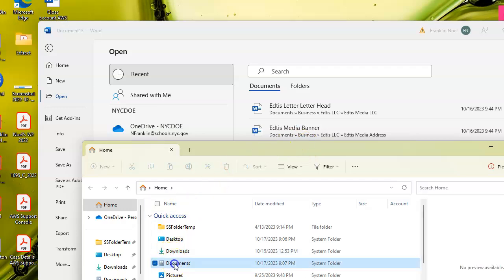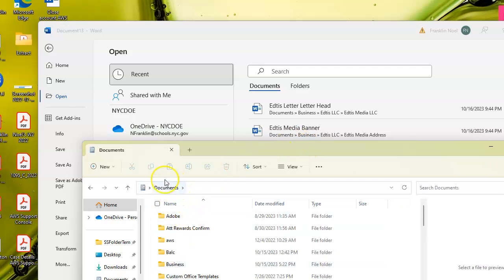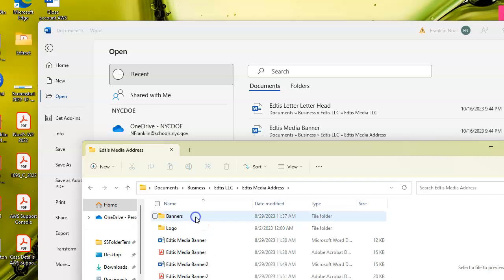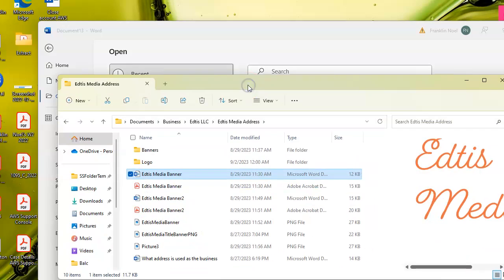If I go to the documents folder, I want you to take a look at these breadcrumbs, which are also a folder path. The folder path is going to build as I go through the folders. So documents, and the next folder is business, and the next folder is Edis LLC, and the next folder is Edis Media. And here we can see the Edis Media banner. Now if I wanted to delete this file, I would go here and just delete it.